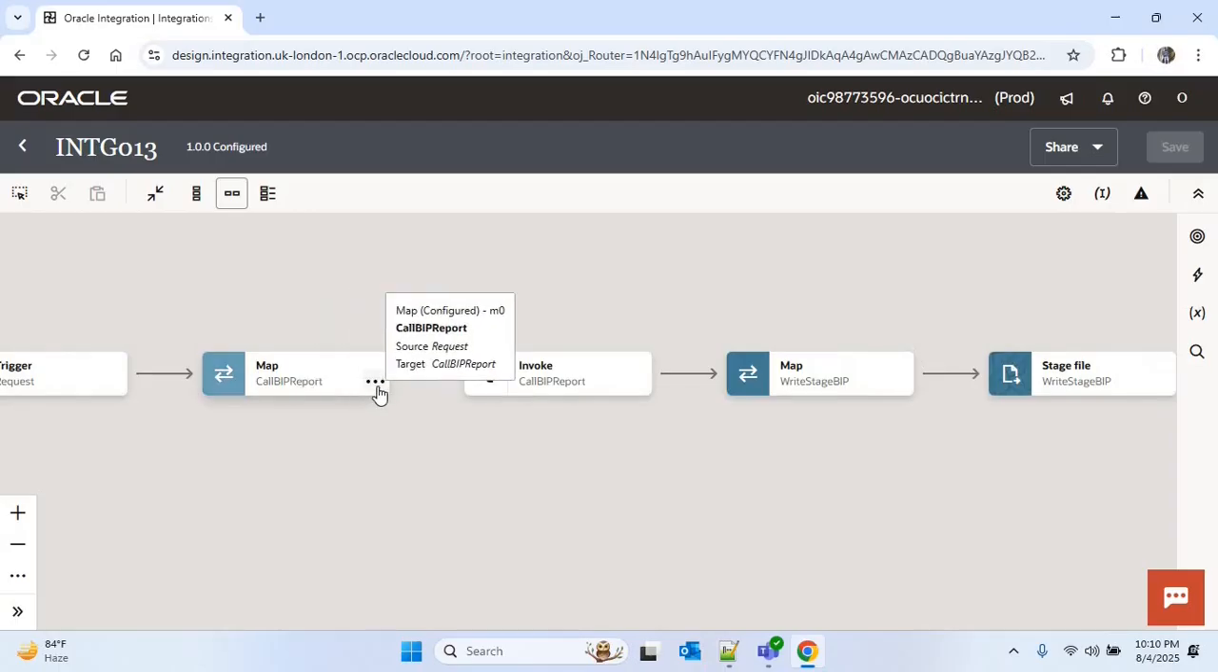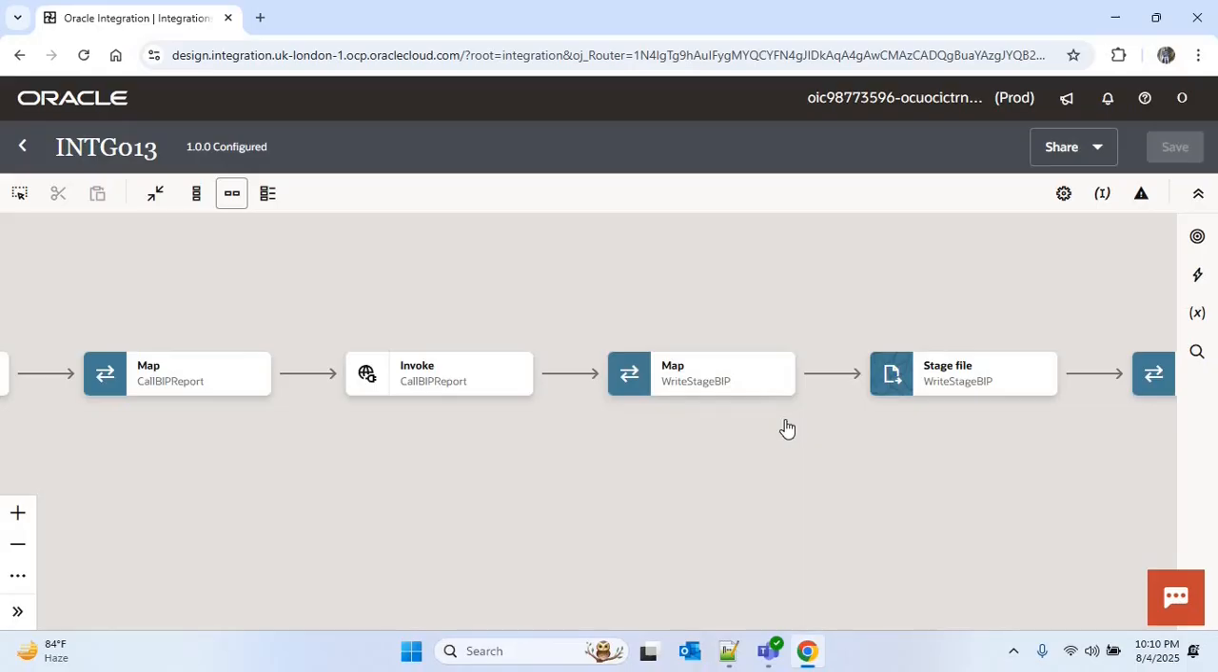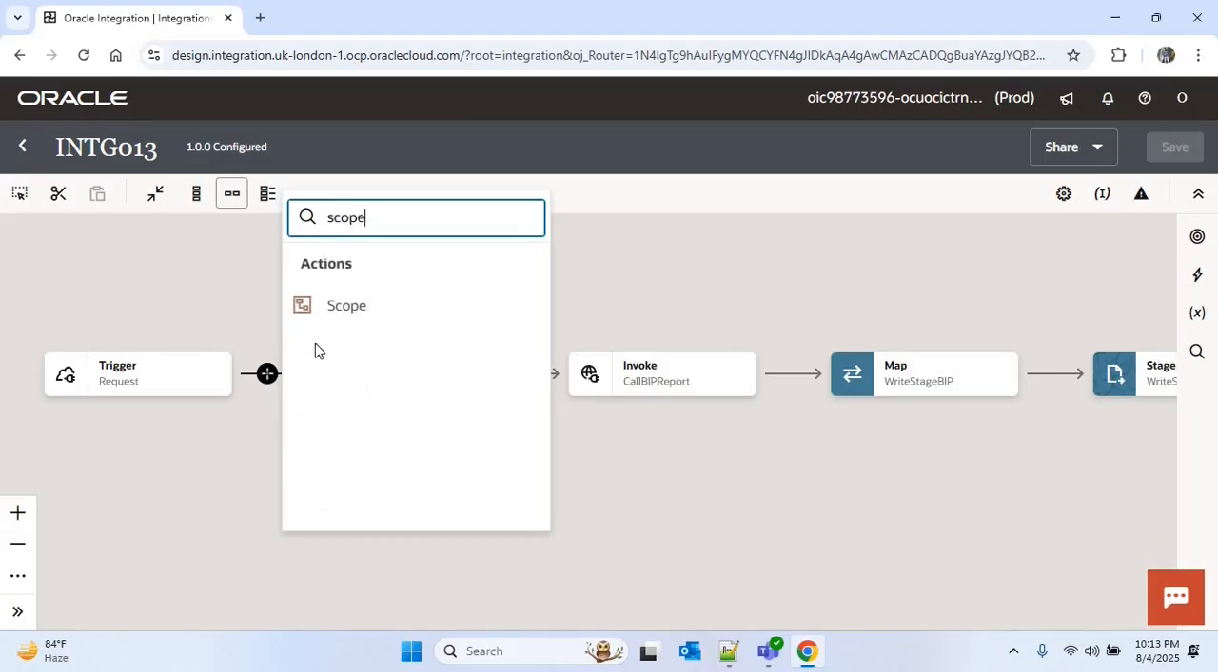Now in this integration, first we are calling the BIP report and then we are decoding the base64 encoded report using the OPAQUE schema. Now if we get any error while we call the report or decode the report, then we want to handle that error and send the notification of the error. So for that I will add a scope for this particular section. Before the call BIP report, I will click on the plus icon and search with scope.